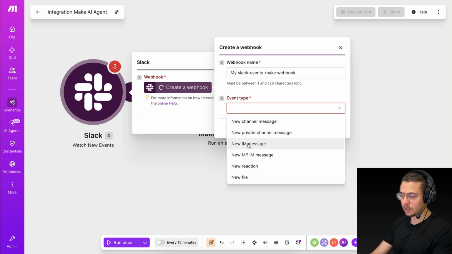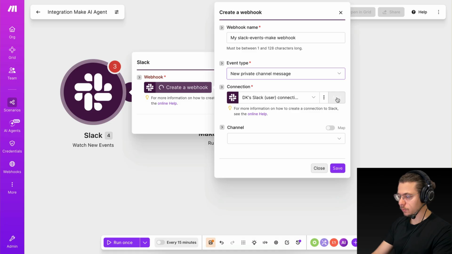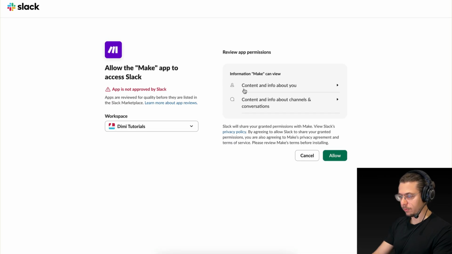Now you see I can trigger this from a direct message channel, from a public channel. In this example, I'm just going to go with a private channel. And what I need to do is create a connection with my Slack account. So I'm going to click there, save, and this will redirect me to my Slack workspace where I need to authenticate the Make app. So all the Slack interactions happen through a Make app.